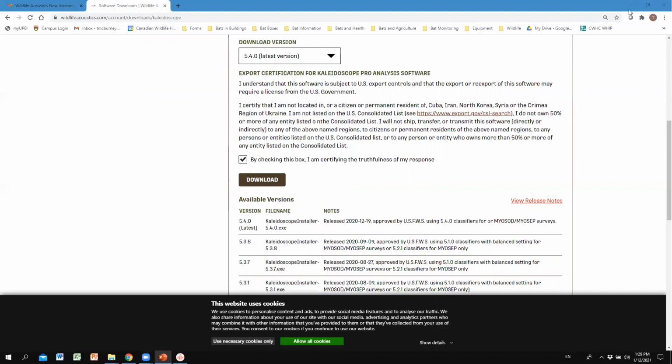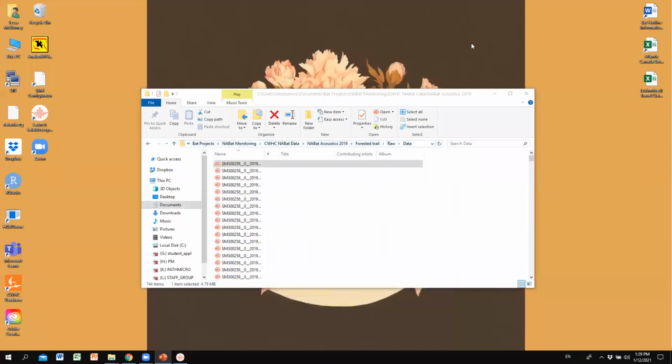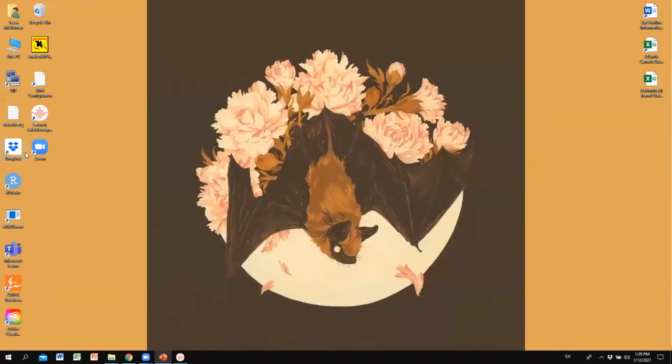So once you do that, if you can see here, you should have this Launch Kaleidoscope button as an option that, if you double click on it, you can then open Kaleidoscope software. It should just be noted now that there are many great software options available for reading acoustic data, and that includes NABat, Analook, bat identification, and Kaleidoscope, among other kinds of software.